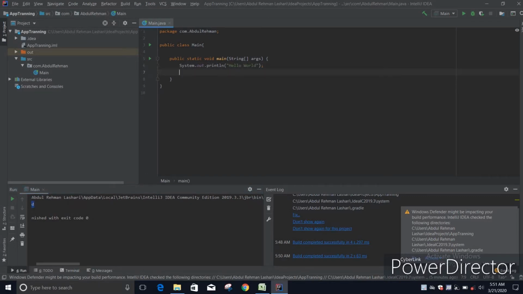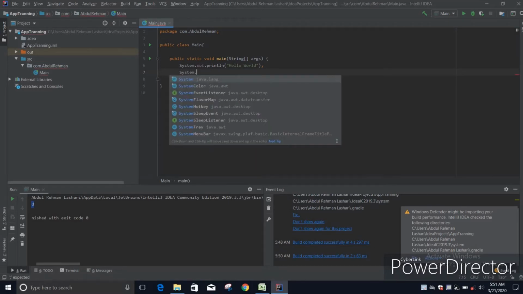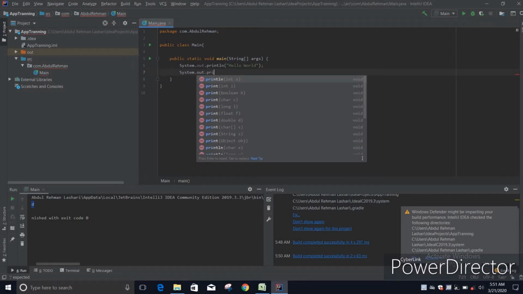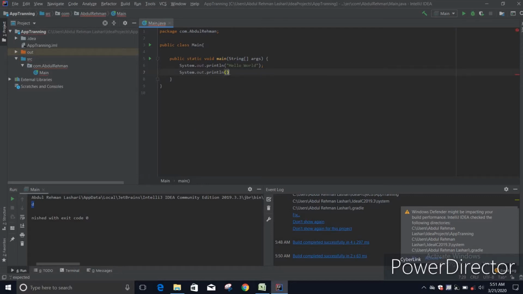Now if we type System.out.println and then add a semicolon in the end and a pair of quotation marks, whatever you type in these quotation marks will be printed as it is in the terminal.